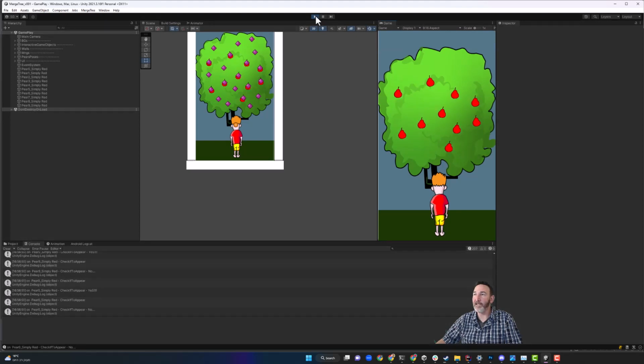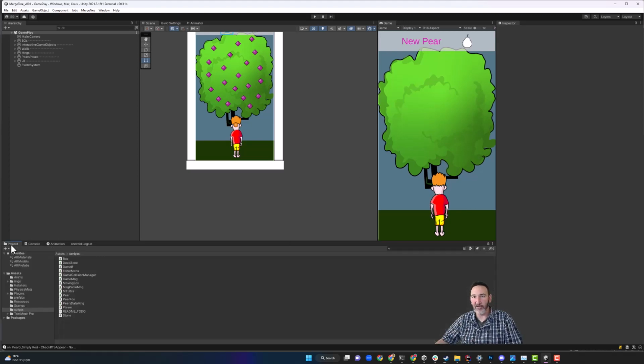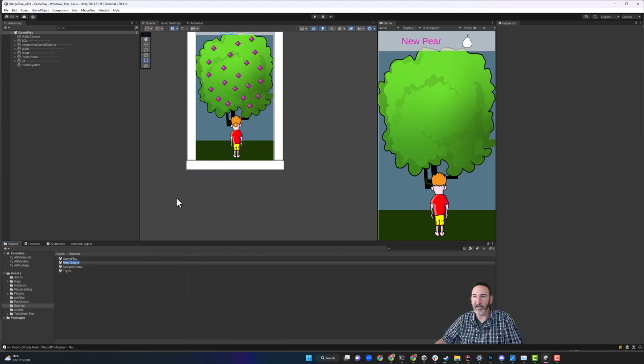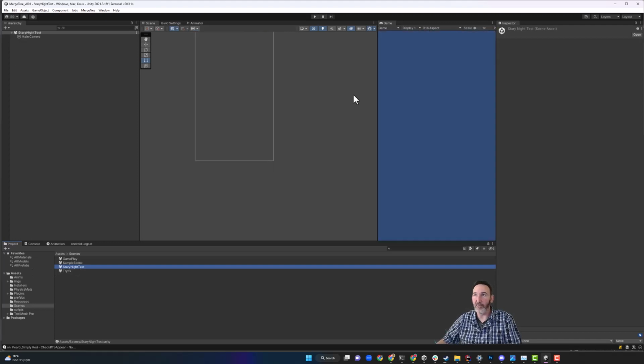Okay, pretty nice. So let's say we want to achieve this effect, and we want to do it with, let's say, stars appearing at night. Okay, so let's try something like that. So I'll go to project and I'll create a new scene for that. I just right click here and create a new scene, and I'll just call it Starry Night Test.